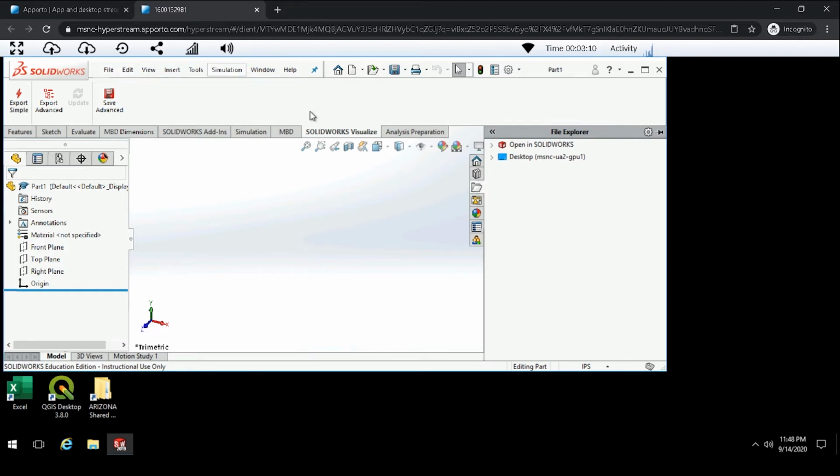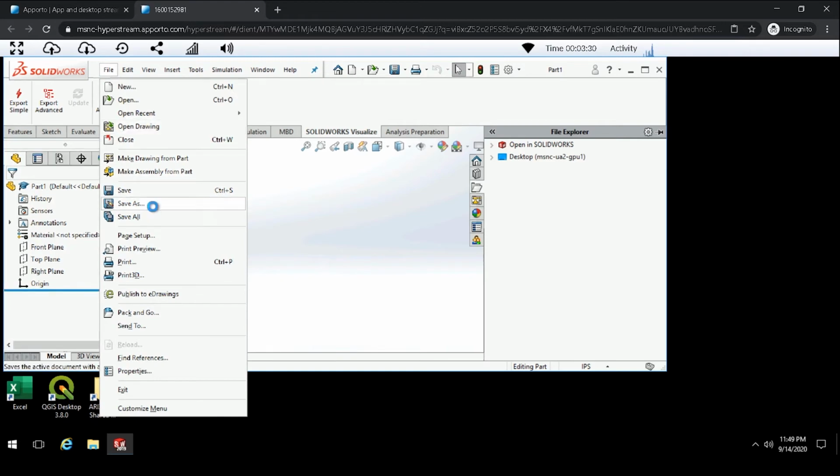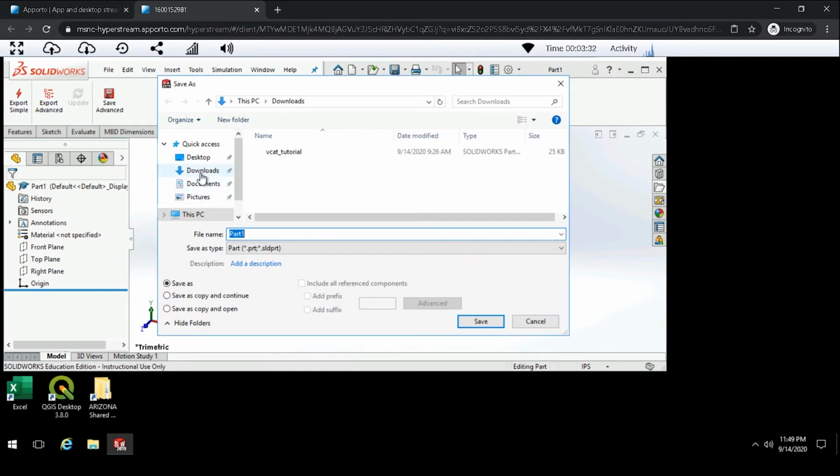Saving the file for Solidworks is something that's really important, as SolidWorks tends to crash pretty often, and VCAT can also get overwhelmed if there's a lot of people using it. So up here in the top left, you're going to hit File, Save As, and here is your virtual desktop.